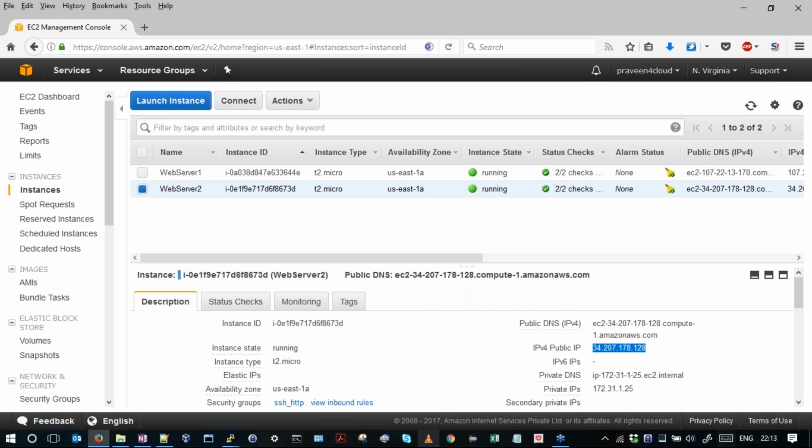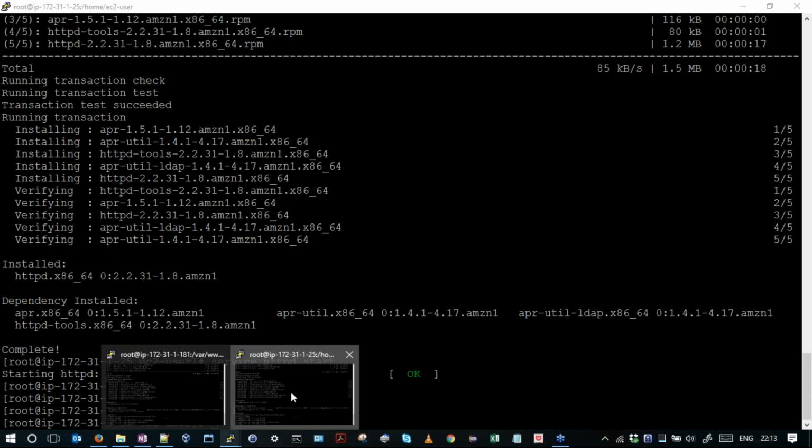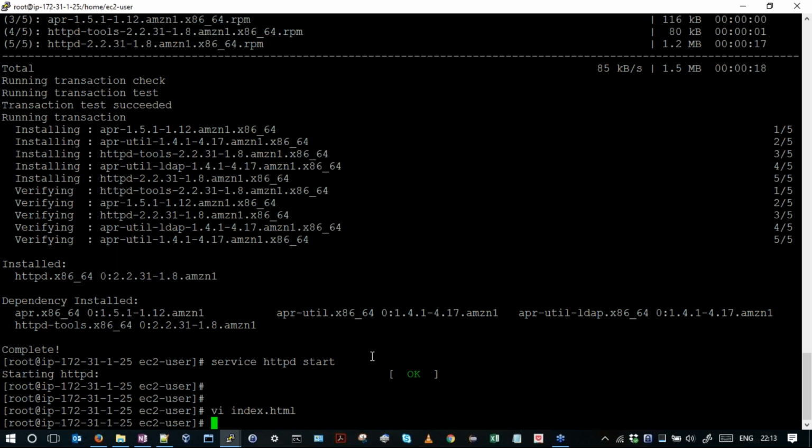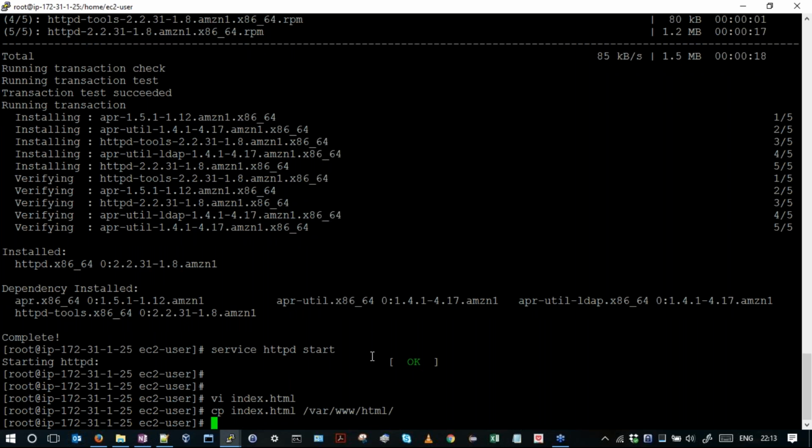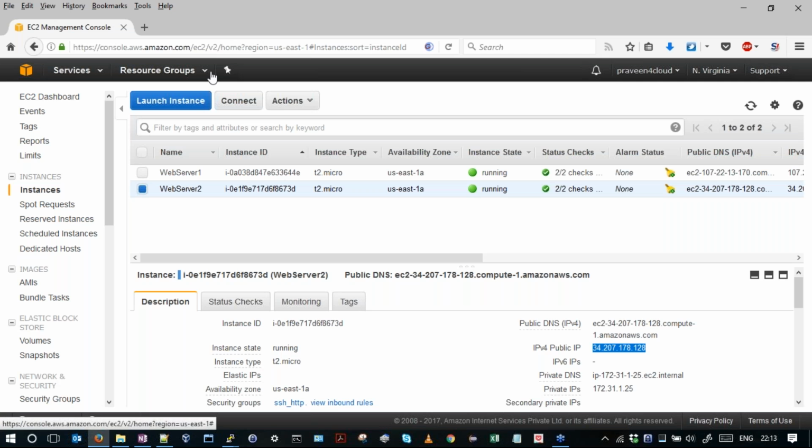Okay, for some reason it's not coming on web server 2. Let's check it out. The reason is that we created the index.html in the home folder, but it has to be created in the www folder. So let's move this index.html there. We created the index.html in the wrong folder, so I'm moving it to the var www html folder. Now the web page should come.